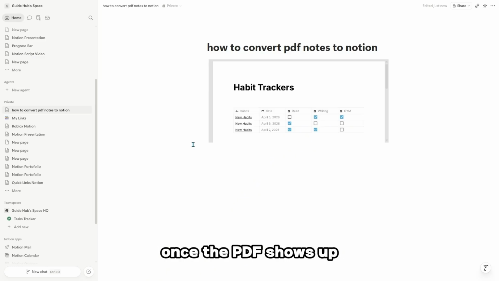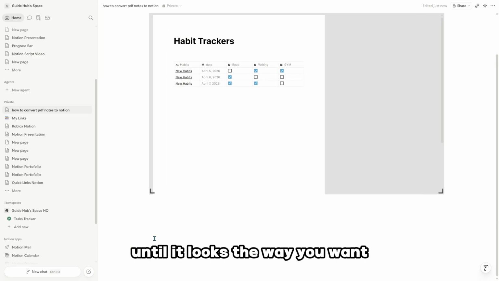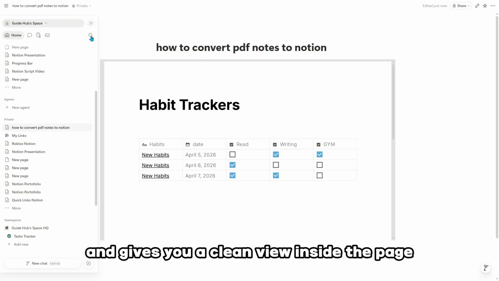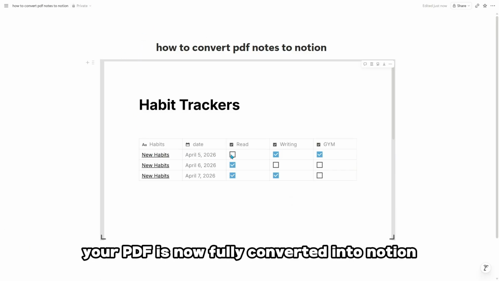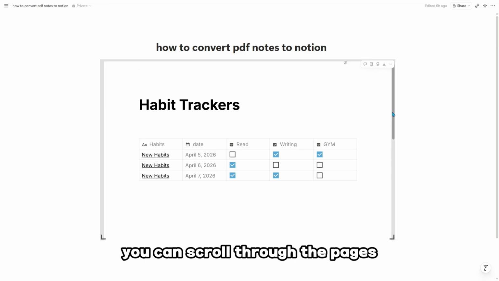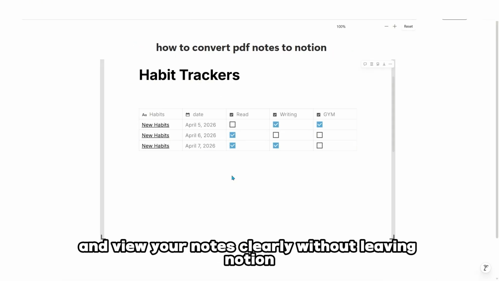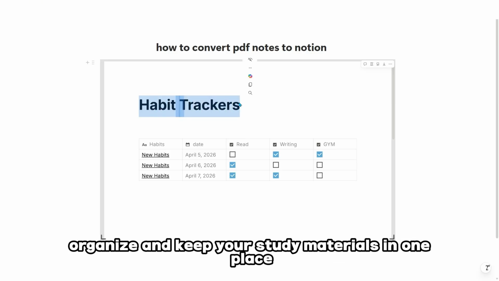Once the PDF shows up, you can resize it by dragging the corners until it looks the way you want. This helps the PDF fit your style and gives you a clean view inside the page. After adjusting the size, your PDF is now fully converted into Notion, and you can interact with it directly. You can scroll through the pages, zoom in, zoom out, and view your notes clearly without leaving Notion. This makes it easier to read, organize, and keep your study materials in one place.